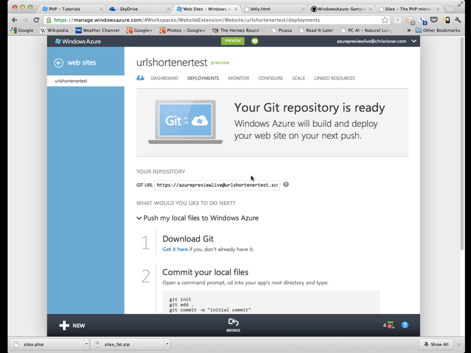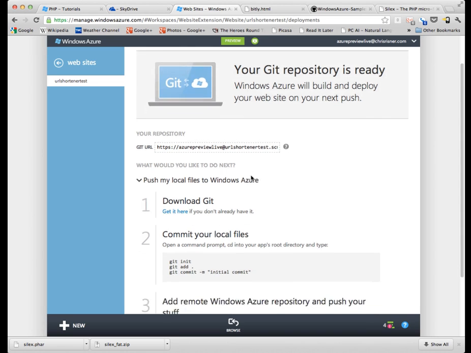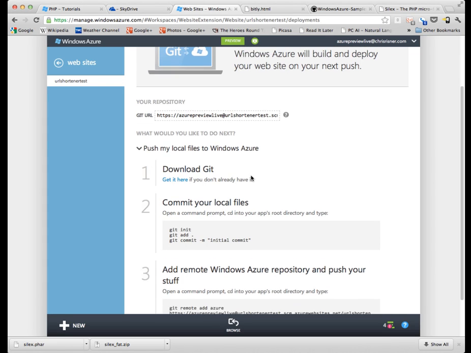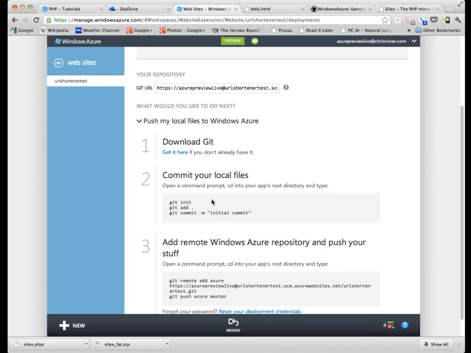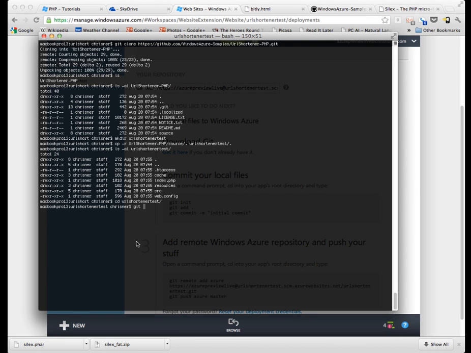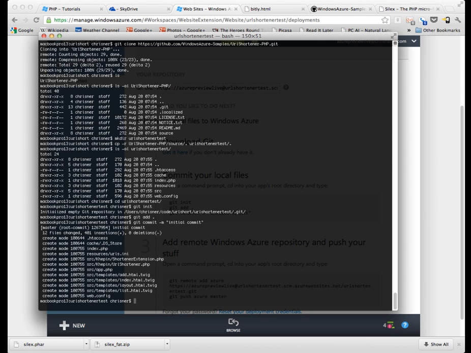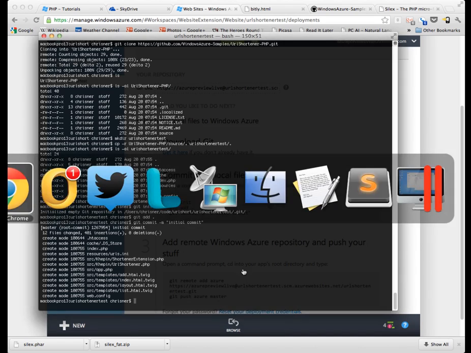Okay, now that that's done, we'll see that we have a Git repository that's ready in Windows Azure. We already have Git installed. All we need to do now is actually set up a local Git repository. So let's follow this part here in step 2. So we've initialized a local Git repository. Let's add all our files. We'll do our initial commit, which adds all the files. Now let's go to step 3.